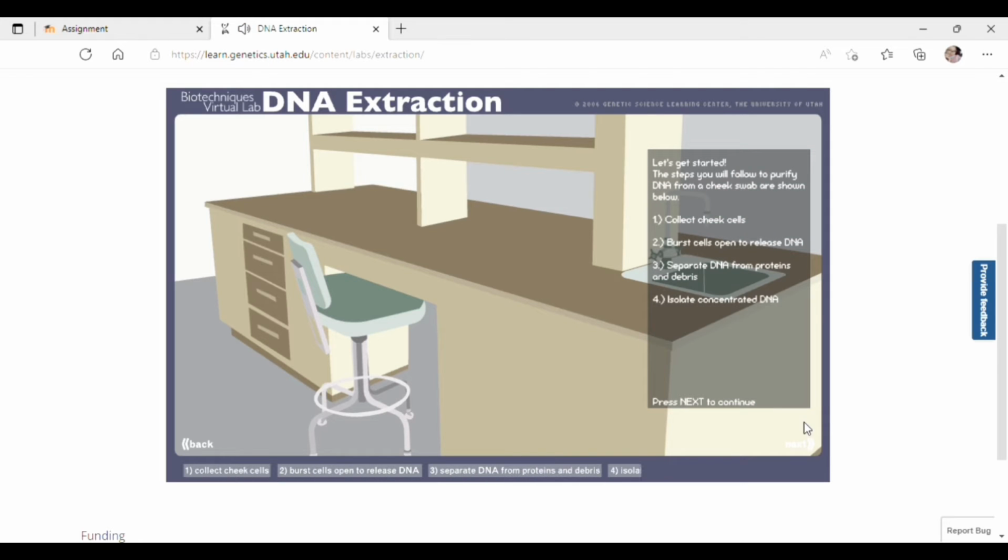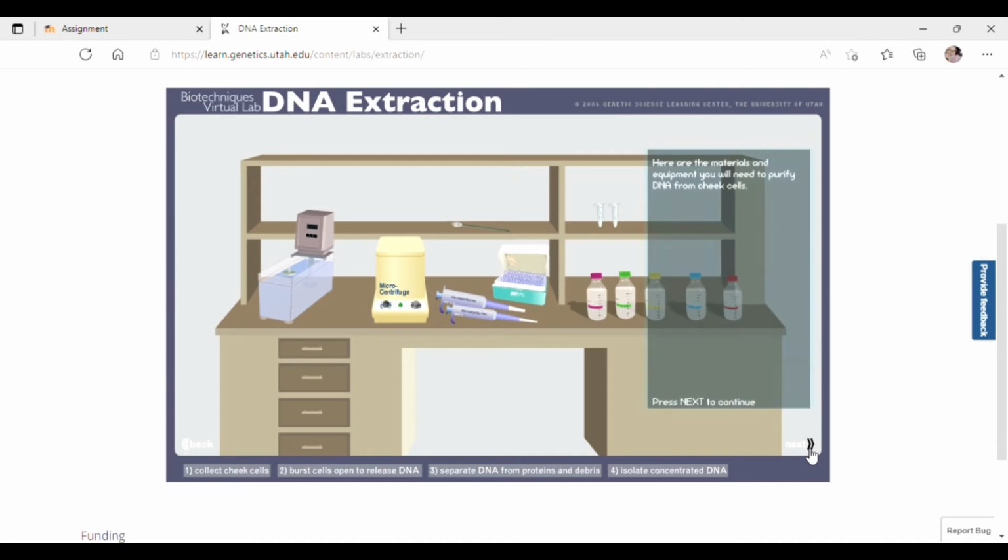Now, let's get started. There are 4 steps that we're going to follow. Firstly, collect cheek cells. Secondly, burst cells open to release DNA. Third, split DNA from proteins and debris. Last but not least, isolate concentrated DNA. These are the equipment and materials that we're going to use for this experiment.